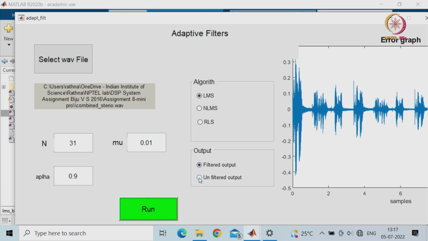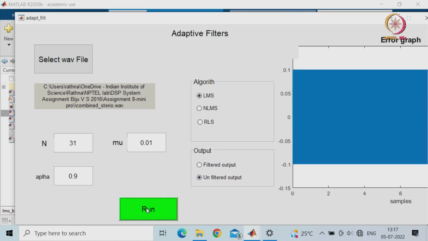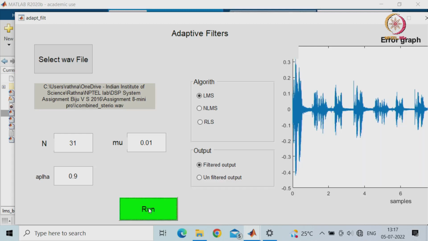If I want to see the unfiltered output, it is this one, and then the output you are seeing. If I run the filtered output, you will hear clear speech coming out of it.